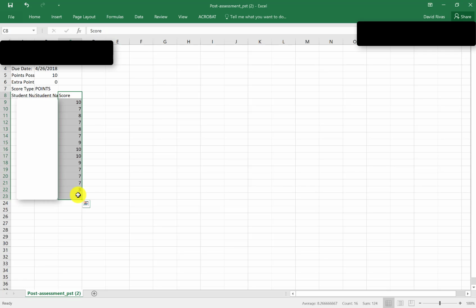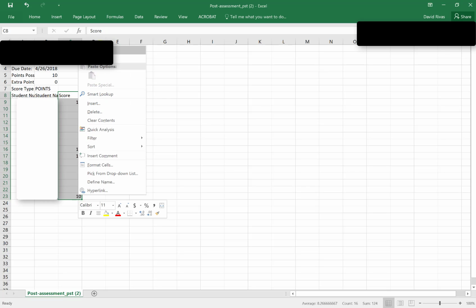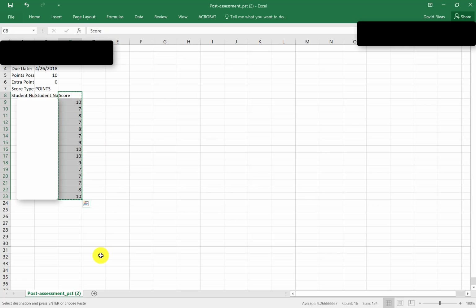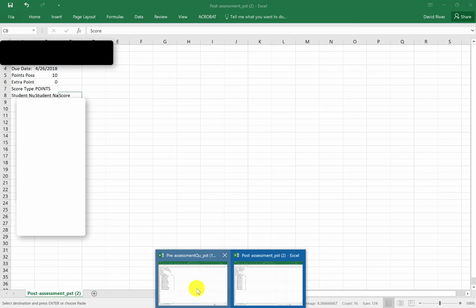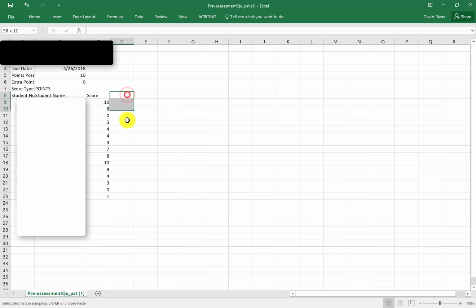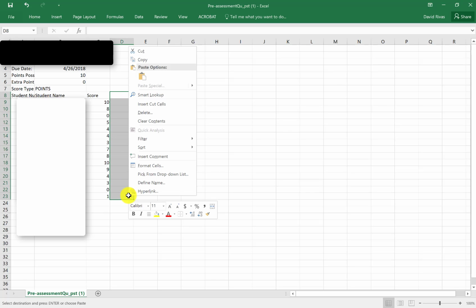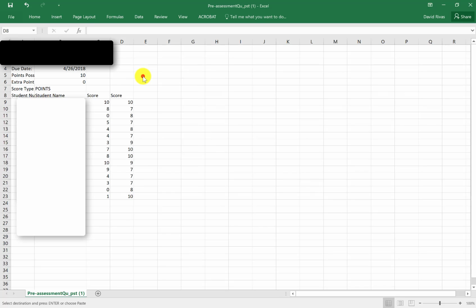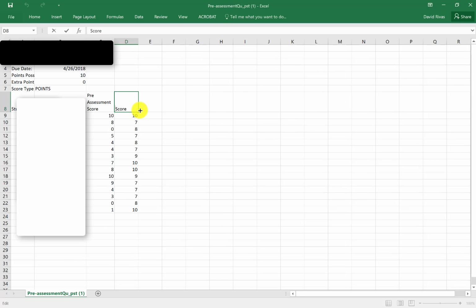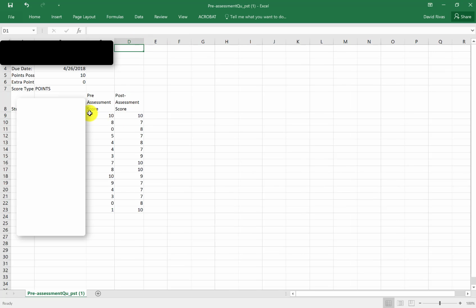And from the second sheet, I'm going to copy the scores column, including the title scores. And then I'm going to paste them next to the scores column for the pre-assessment. Okay. Just to clarify so that I don't get confused, I'm going to type in pre-assessment and post-assessment in each appropriate column. I'm going to stretch this out a bit just so it'll look pretty.